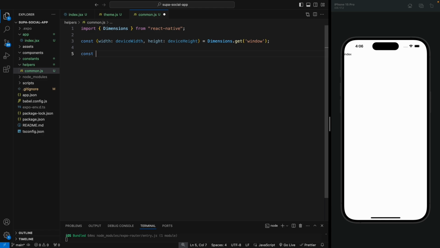Which is actually the height and width of the current device. Now we will create a function hp that stands for height percentage, and this will receive a percentage value. Now using that percentage value, we will calculate a value using the height of the current device. So percentage multiplied by the device height divided by 100, that will give us the height percentage. And we will just copy this one for the width percentage. So let's copy this and call this wp as width percentage, and we'll just change the device height to device width. Now we can use this to make our design responsive.